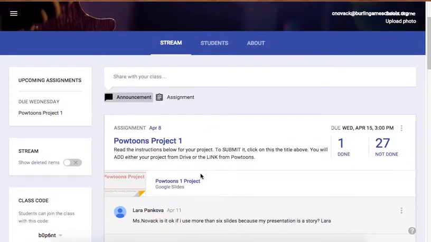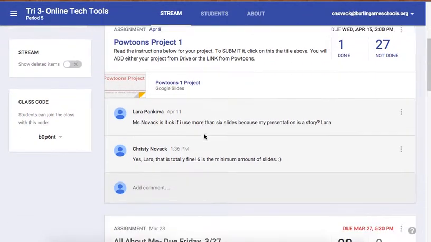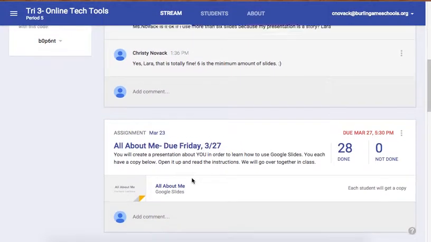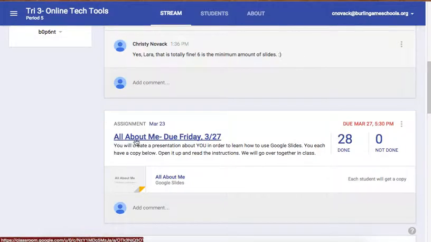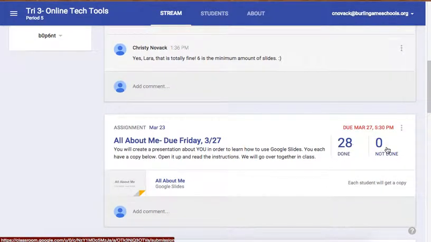So going back to the stream, you have two options. You have an announcement or an assignment, okay? So right here I have an assignment, okay? Let's go to actually this one that was already done, okay? I have the due date, it's in red, obviously it's passed. This will tell me students that have turned something in versus students that have not, okay?